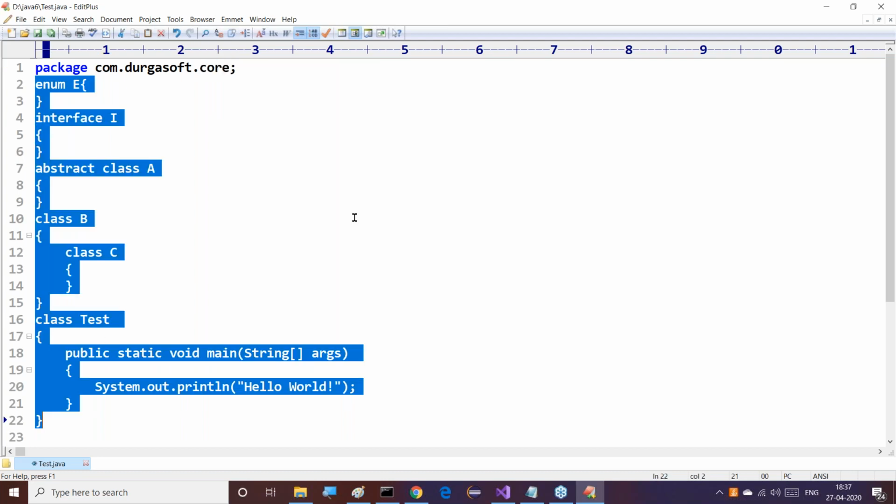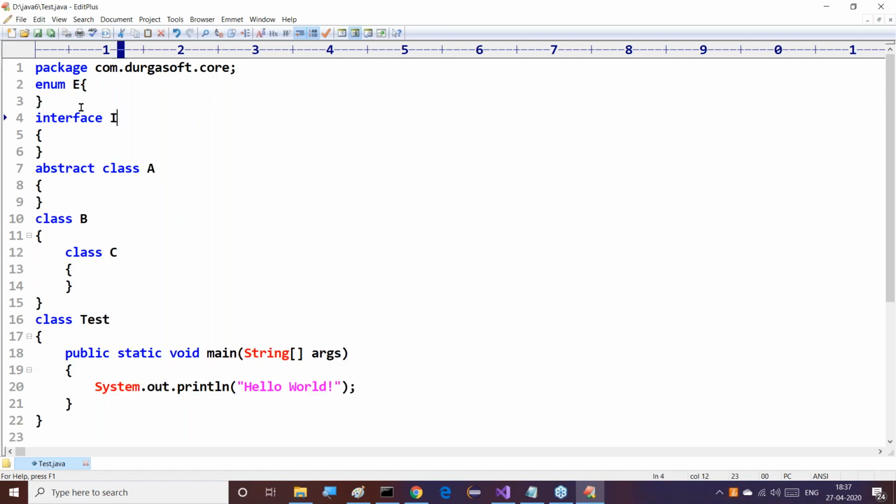Whatever .class files are generated will be stored into the respective folder structure only. First the com folder, next the Durgasoft folder, and inside this Durgasoft folder we get the core folder. Inside this core folder only, all the .class files will be created.